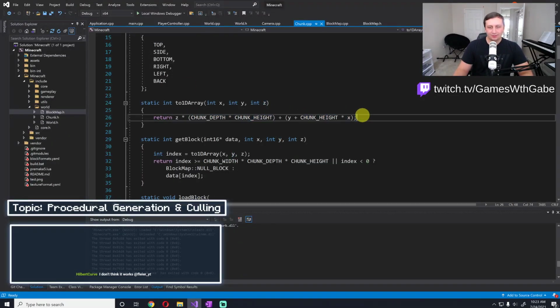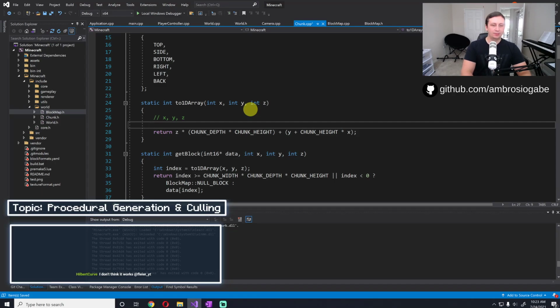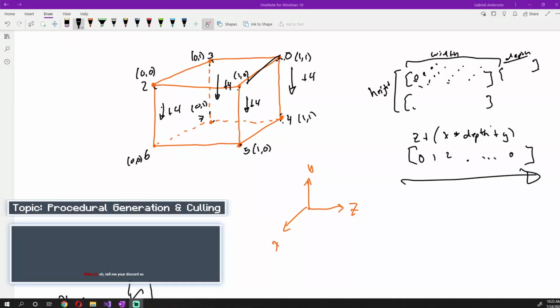So let's think about this and make sure that I'm expanding this right. If we have X, Y, Z, and we think about this in terms of a 3D array, I basically want to go from 3 dimensions to 1 dimension. And this always annoys me. Let's go back to the drawing screen because I've got some stuff written down. This is where it gets math heavy, and that's why I always mess up. If we imagine this is the height of our chunk, this is the depth of our chunk, and this is the width of our chunk.